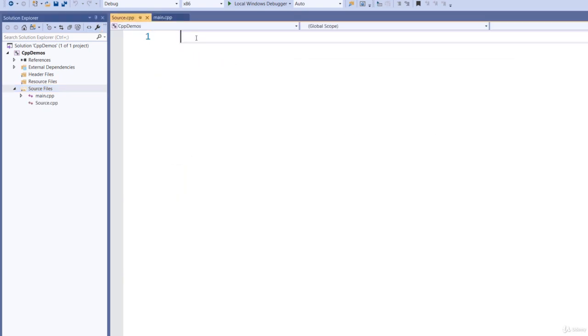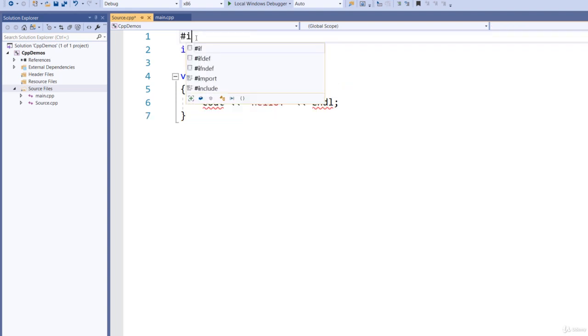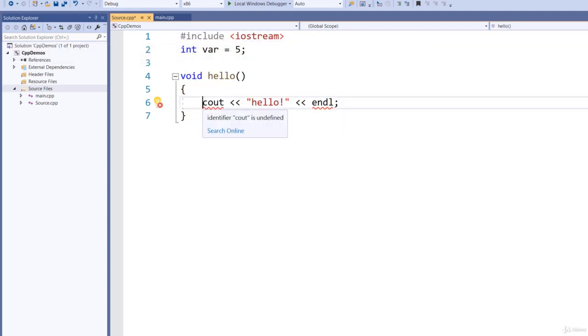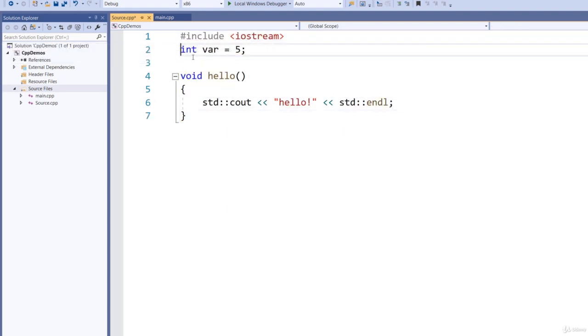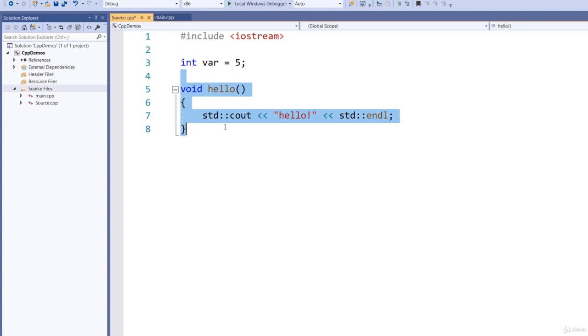For demonstration purposes, and as a reminder, I'm going to add a variable in here. And just some function. Okay, so we have two things here. We have this variable called var, which I initialize to 5. And we have some function here, hello, which simply prints out hello.